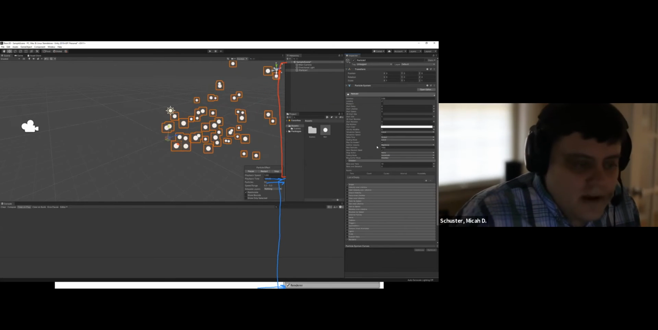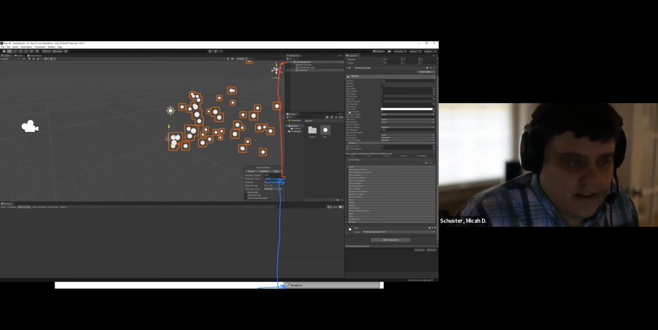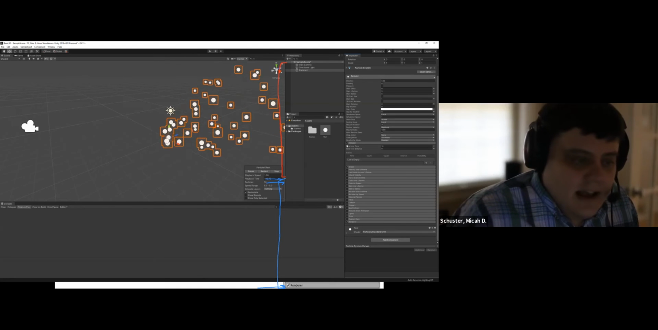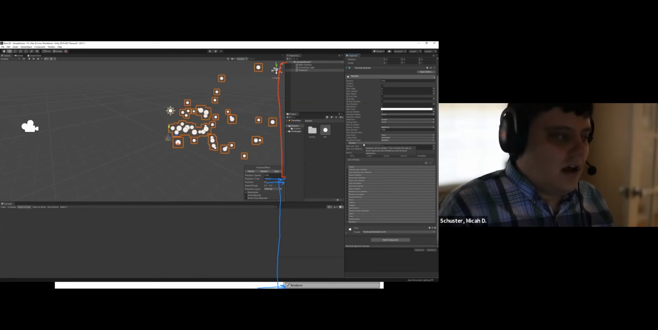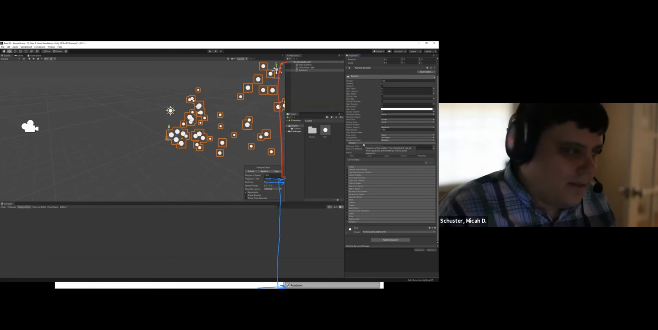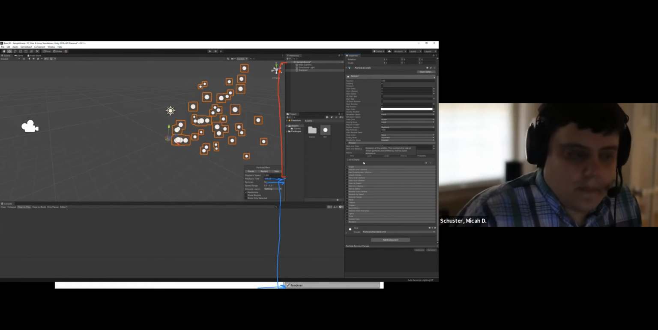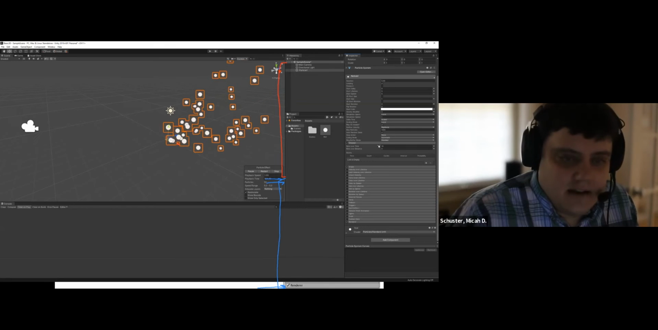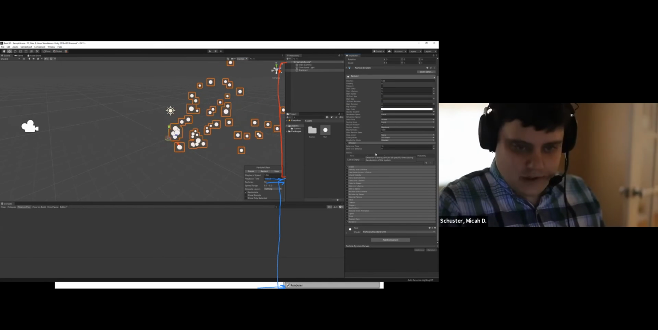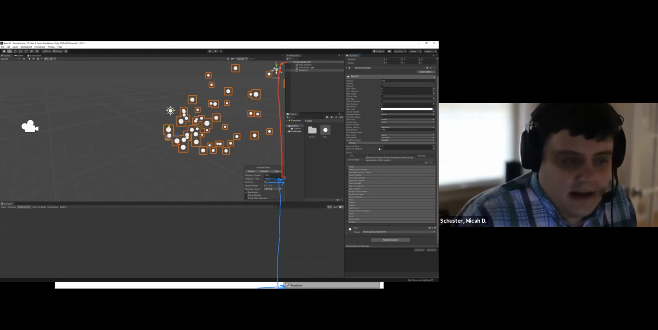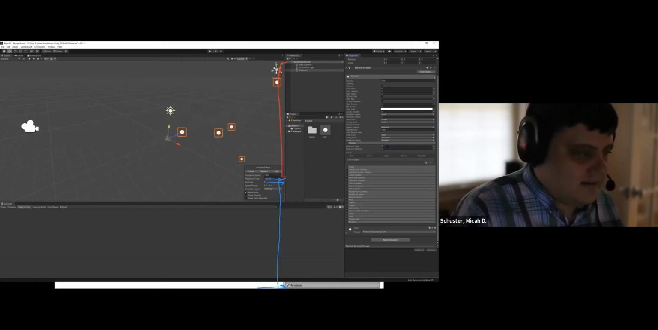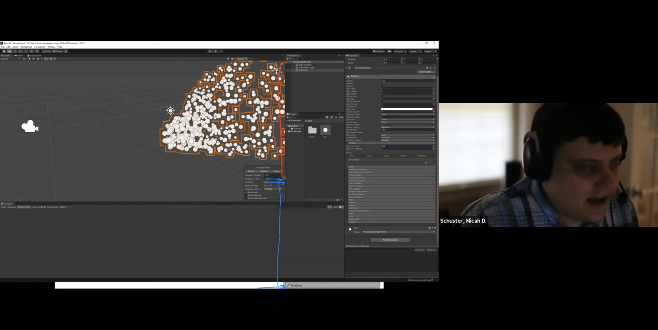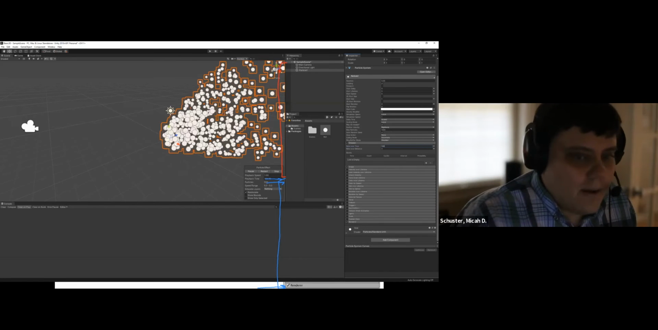The emission module, the one that's right underneath all of the standard settings, controls how they're being emitted over time. So right now, we have rate over time 10. So every unit of time that goes by, 10 are being emitted. If I increase this, so I did 100, now we have way more particles.